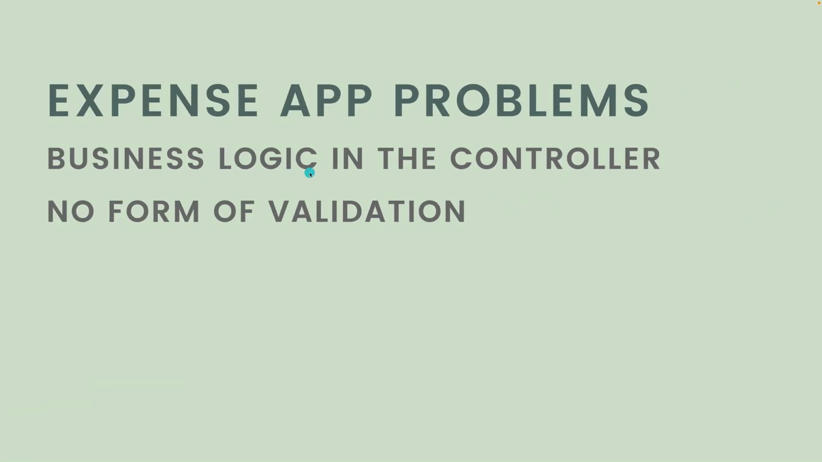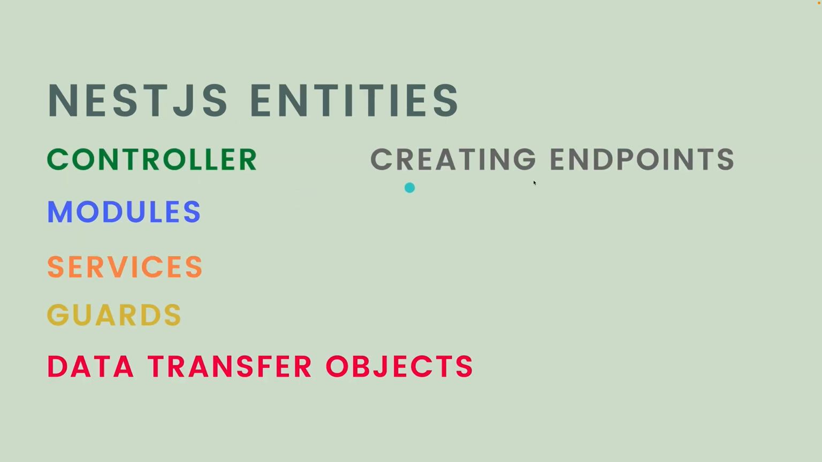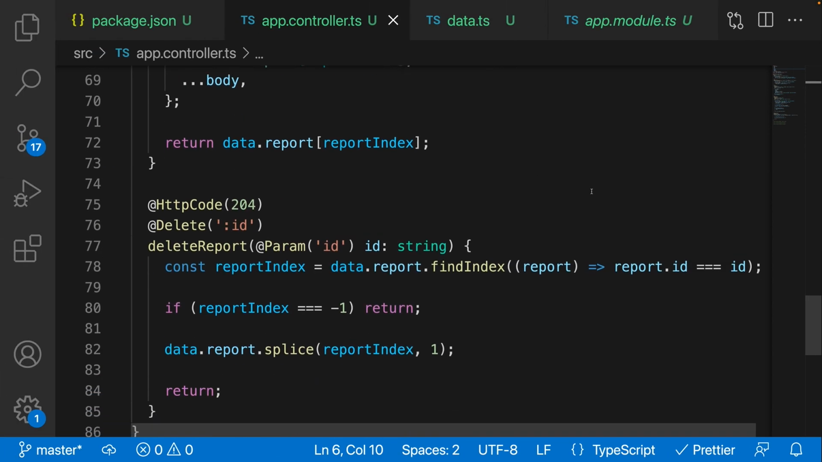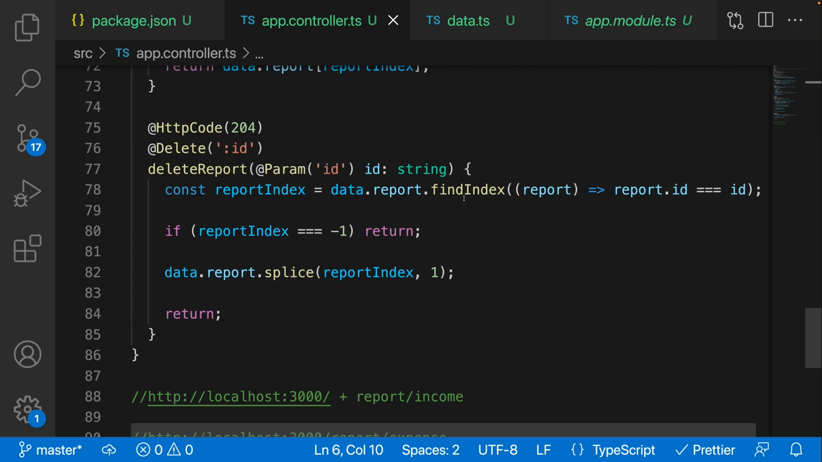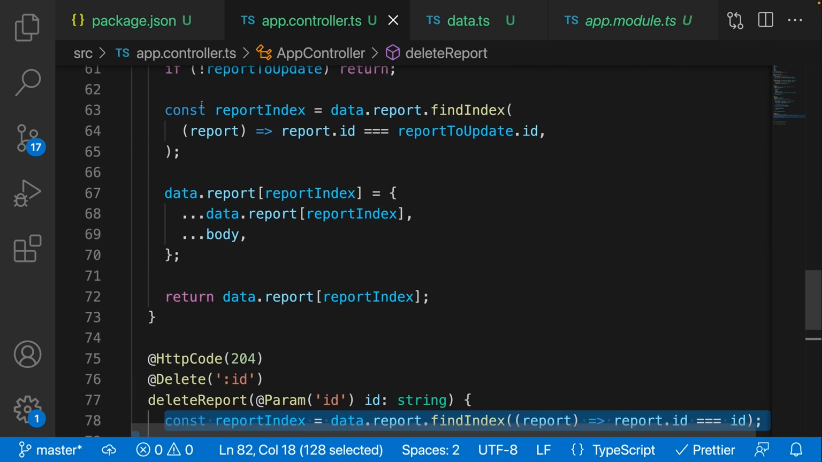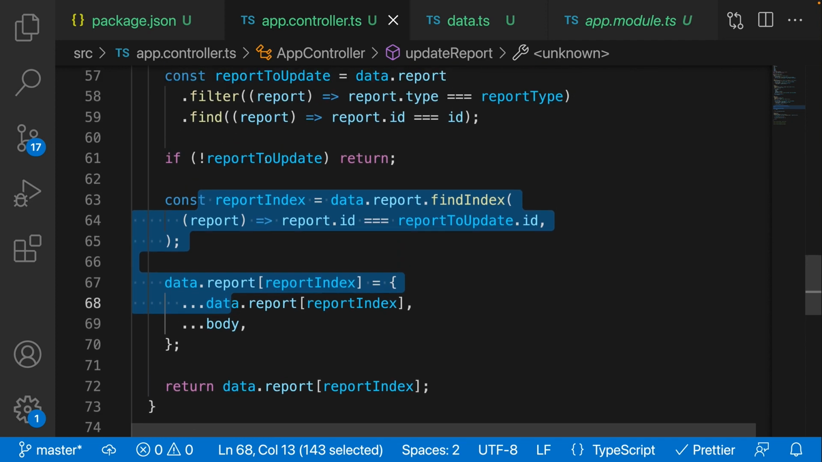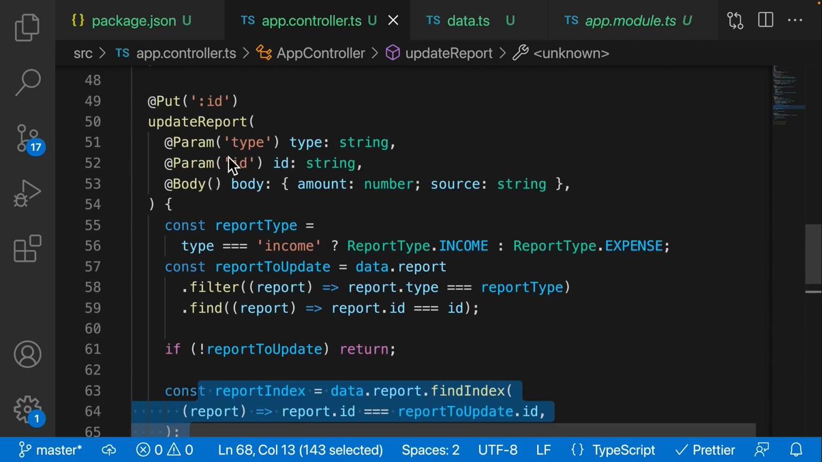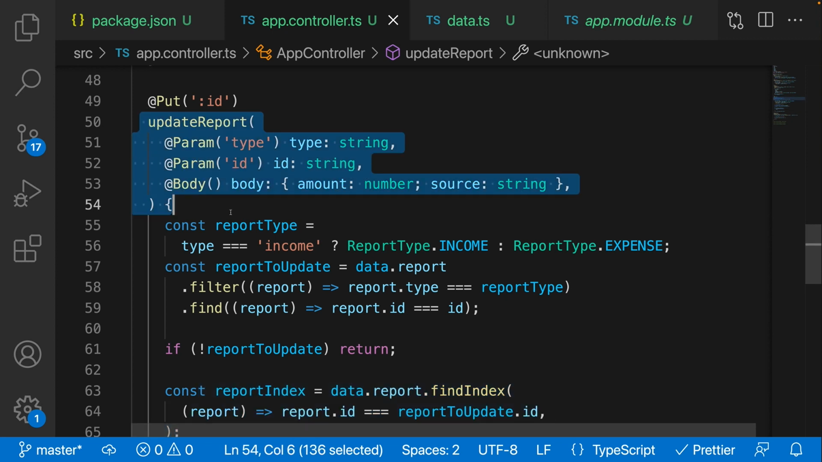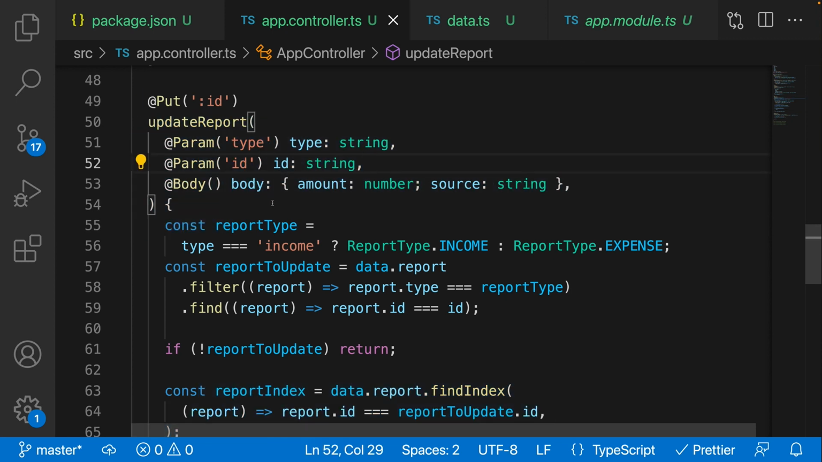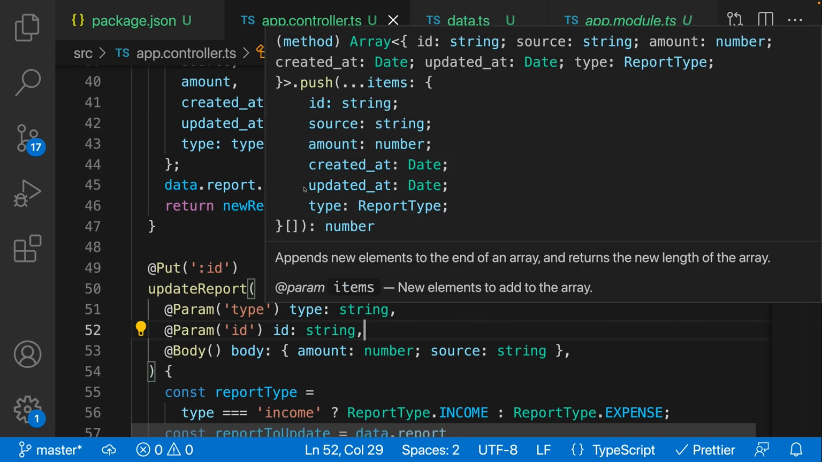So let's begin with the first one. Right now, our business logic is inside of the controller. Now let's remember what the controller is for. The controller is simply just for creating endpoints. So right now, what we're doing is we're bloating our controllers with all of this business logic. What we need to do is find another entity to put all of this business logic in instead of the controller. The controller really just should be for creating endpoints, getting the parameter, getting the body, etc. So that is the very first thing.